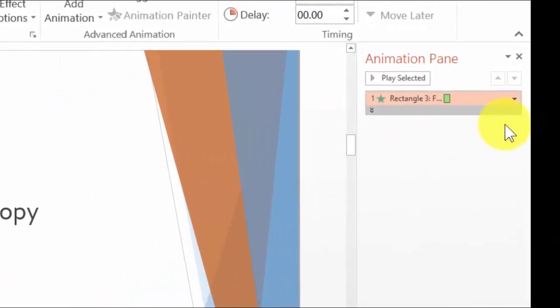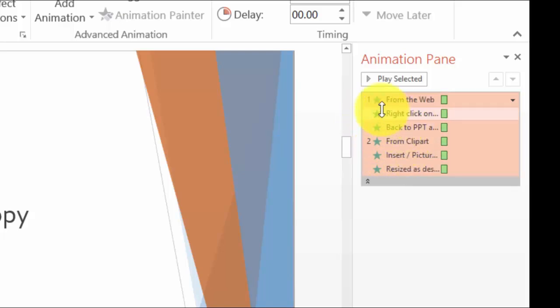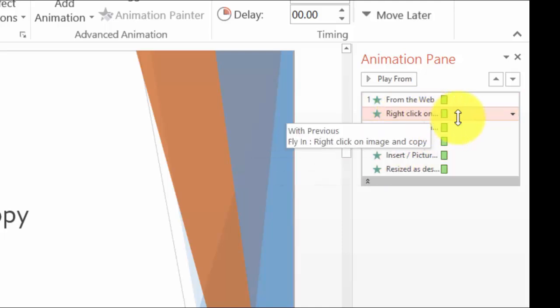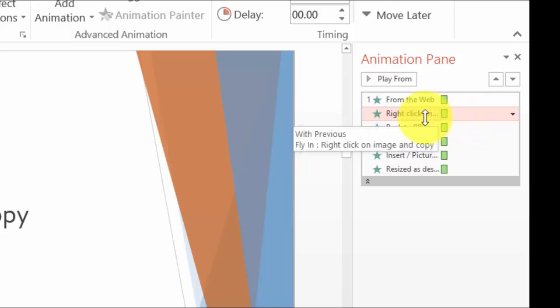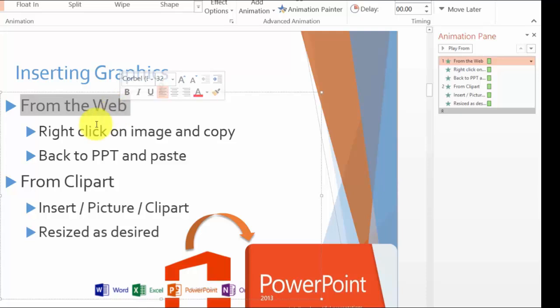If you see here on the right hand side, in the animation pane, and we expand this, you'll see that you have all of these different options. Now notice this says the right click on image. Notice it says it will come with a previous item. That means it's going to come with the section here from the web.